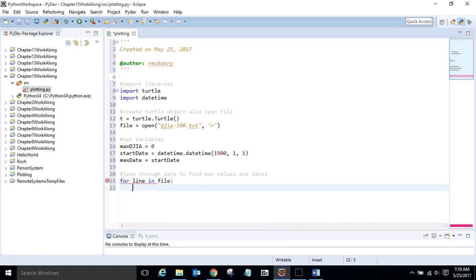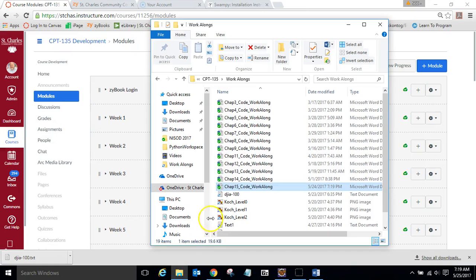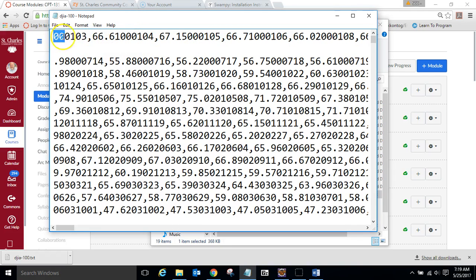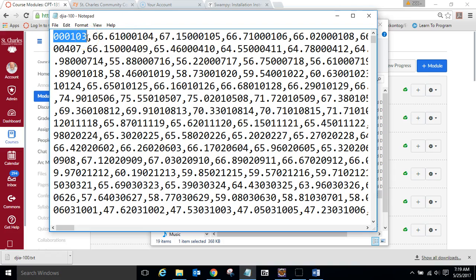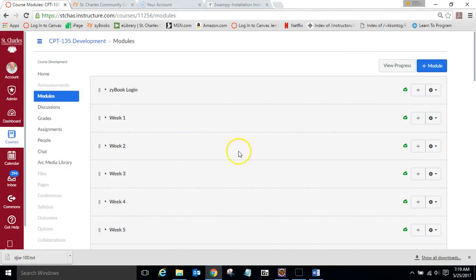What that's going to do is go and grab our file and read each line in. And if you remember the format that we saw, the first part was the date and then the amount, and then this is date and this is amount, and so on all the way down. So it's going to read each individual line for us.